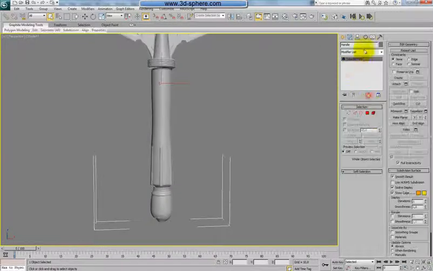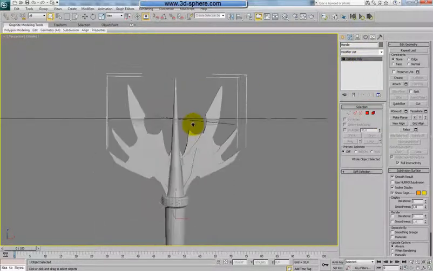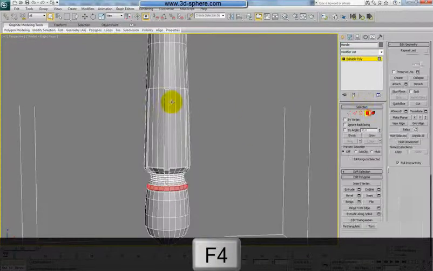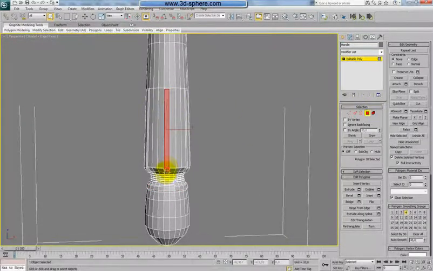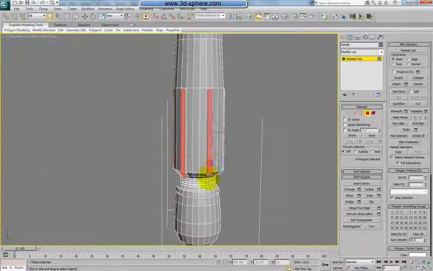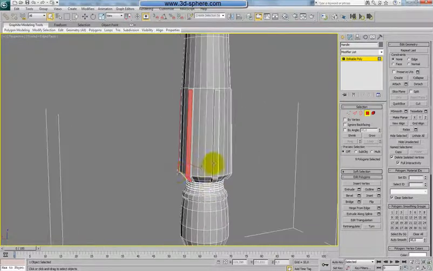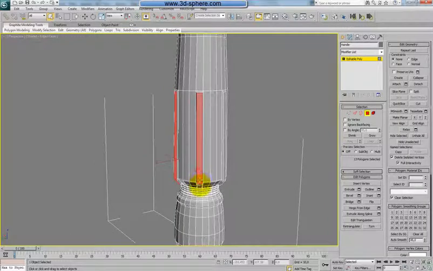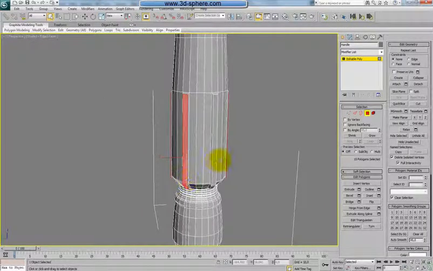So I will delete the turbosmooth modifier. I will go here and I will quickly fix this. Very simple. Just select the upper polys on these details here, and we will delete them and recreate them very fast.